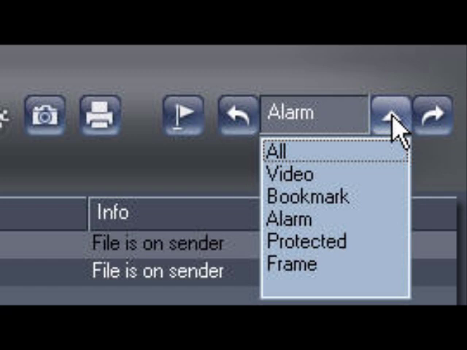Video will go from one recorded video clip to the next video clip. Bookmark will go from bookmark to bookmark. Alarm will go from alarm event to alarm event. And protected will go from protected video to protected video. Protected video is a feature of video that is stored via VRM and will be covered in the last module of the Archive Player series.